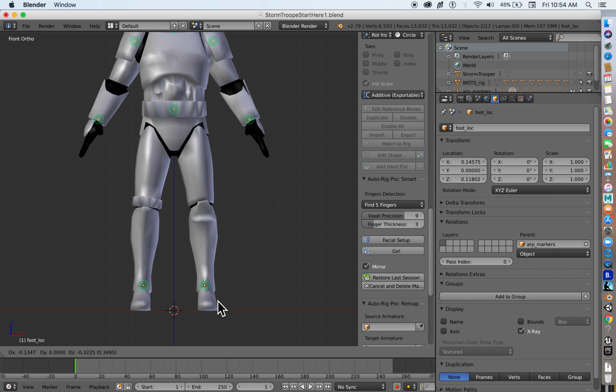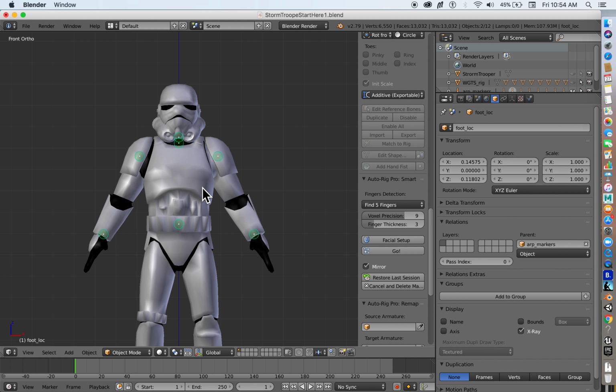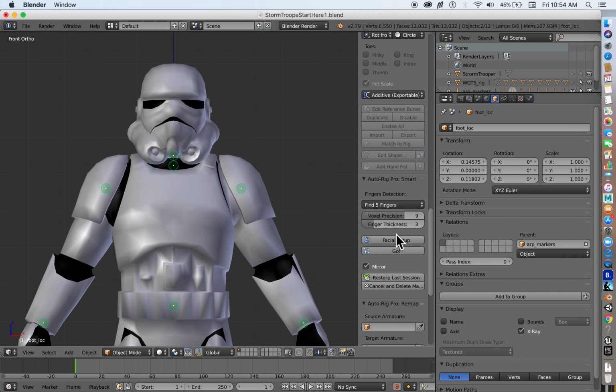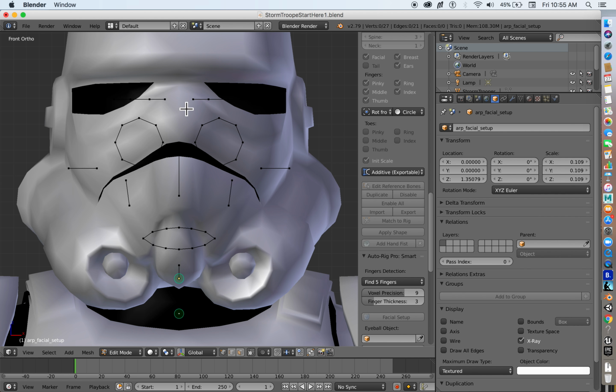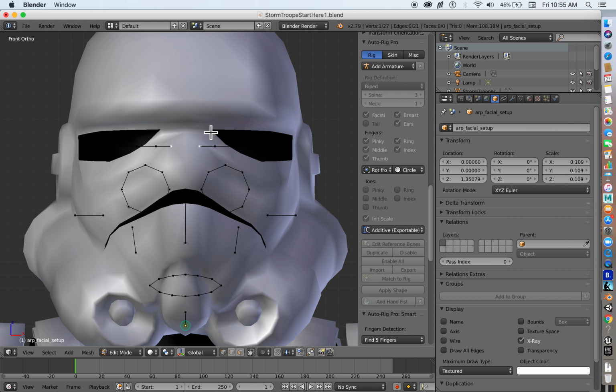Right in the center of the ankle. In this case, we have a Stormtrooper, so we really don't need a facial setup. But if you wanted to, you actually could. Just click Facial Setup, and these splines will pop up.